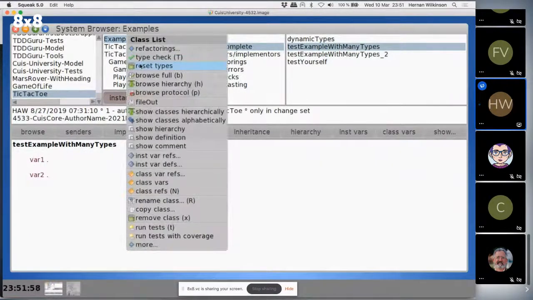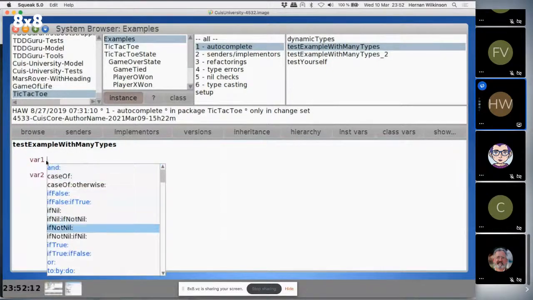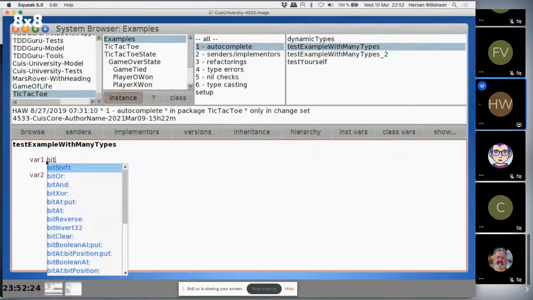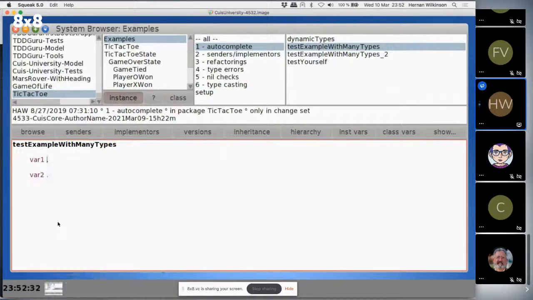I'm going to remove the type of this class. So now var1 has no type information. You can see here, if I ask for the auto-completion, it will show me the common messages that you can send, and if you start writing, all the messages that start with A or all the messages that start with B and so on. As you can notice, there are some of the messages that are in blue and some of the messages that are in black. What's the difference?